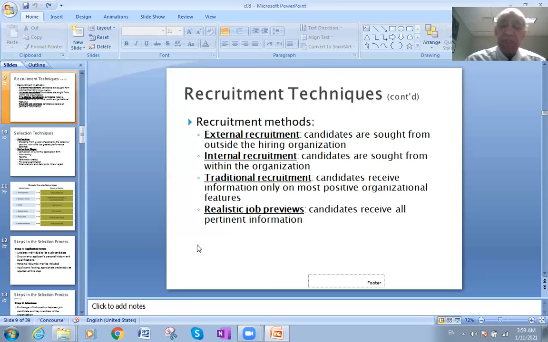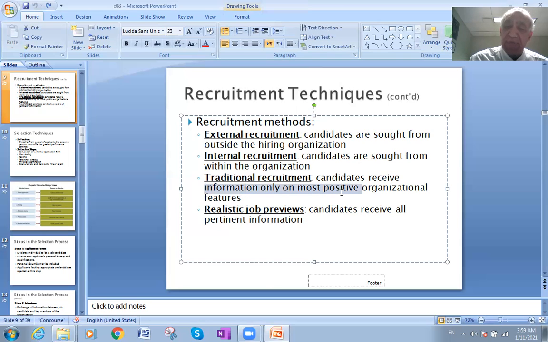We have also traditional recruitment. Candidate receives information only on the most positive organizational features. Realistic job previews. Candidates receive all pertinent information.